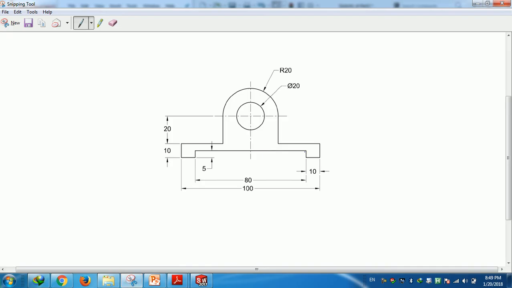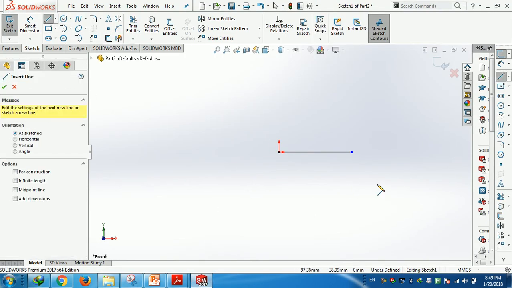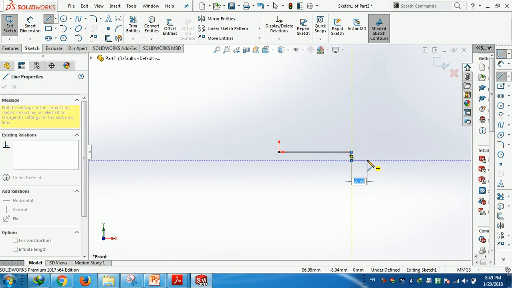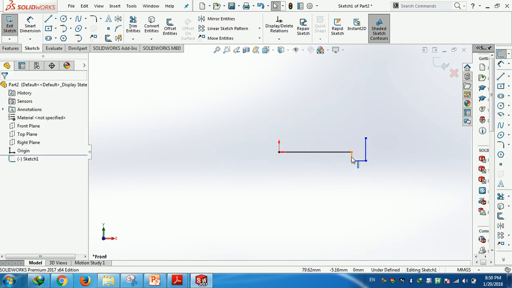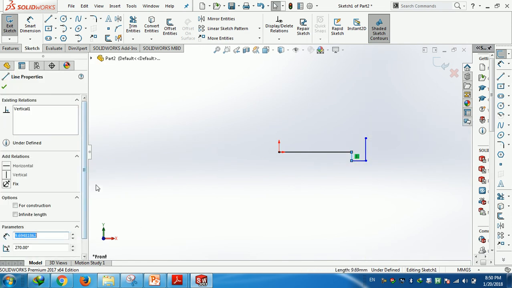So next I have a vertical line with 5 millimeters, then a horizontal and a vertical with 10 millimeter. So I draw the vertical line, horizontal. Now I can modify lengths one by one. This is 5, this is 10, and this is also 10.